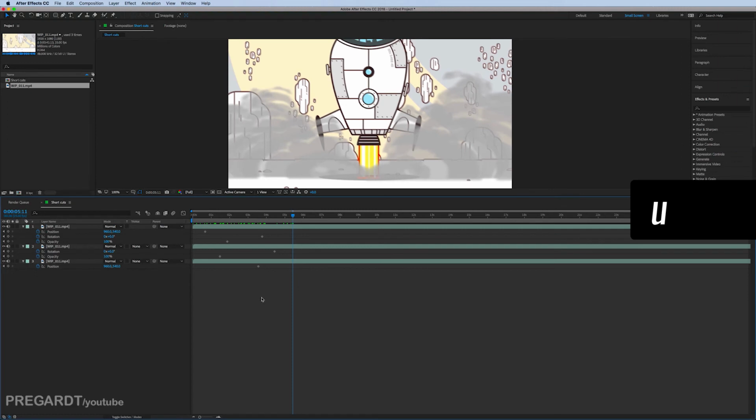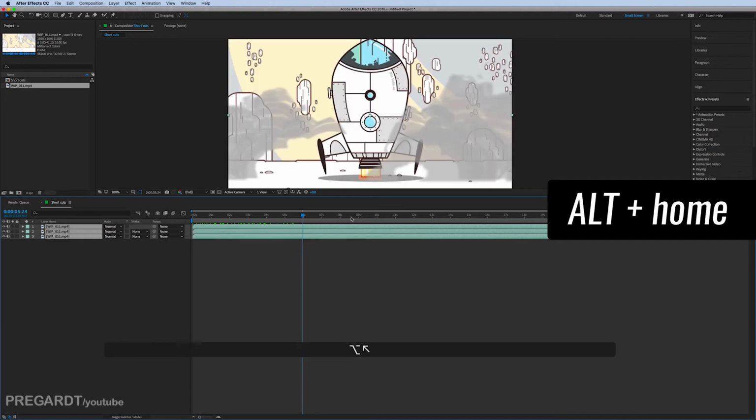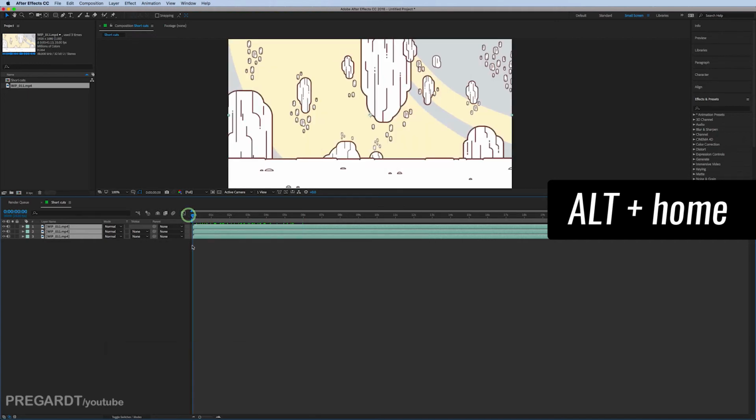So use U after you animated a couple of layers, and it's going to be much clearer what's going on in your timeline. The next one is, if you select your layer, even if you select all of them, and hold Alt and hit Home on the left-hand side of your keyboard, everything is going to snap into the first keyframe.